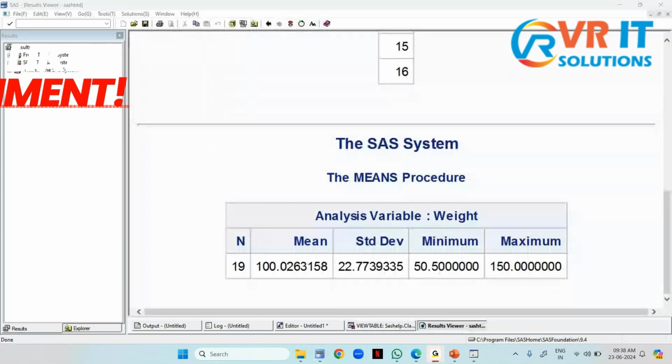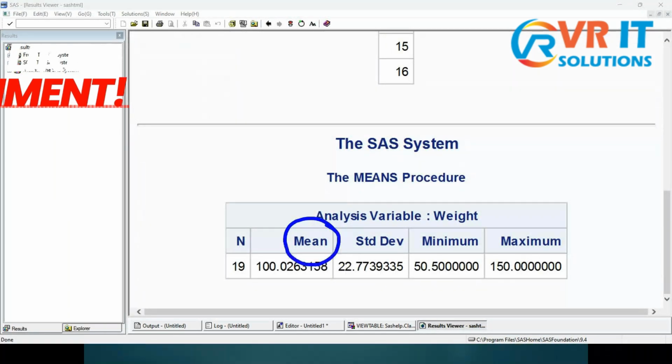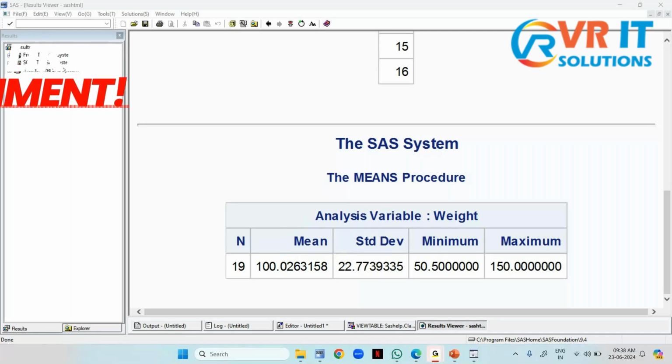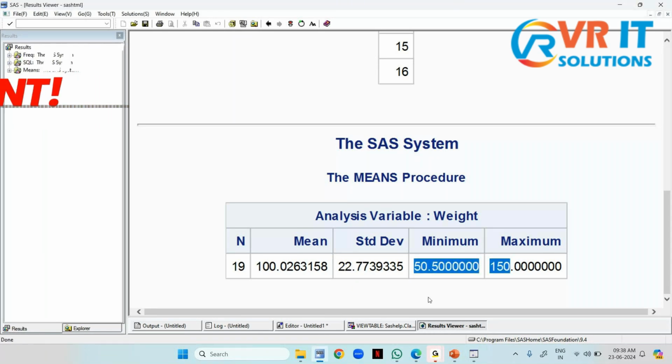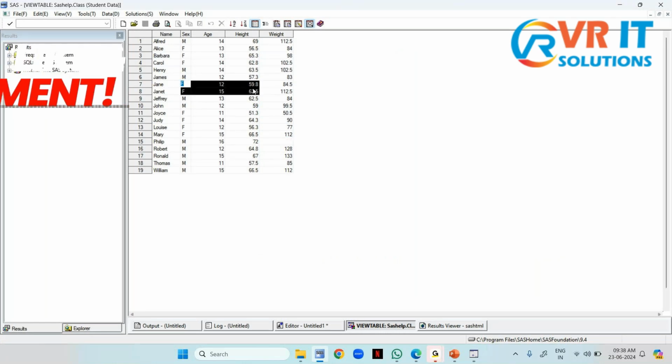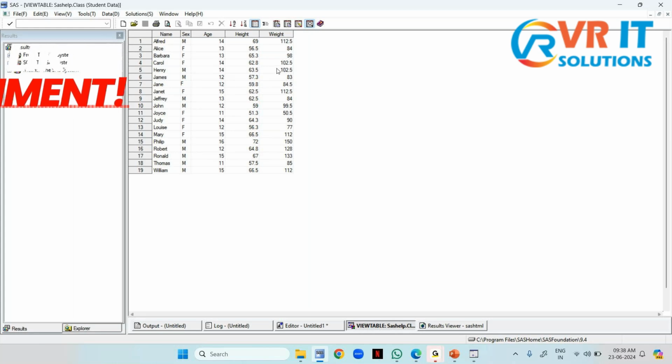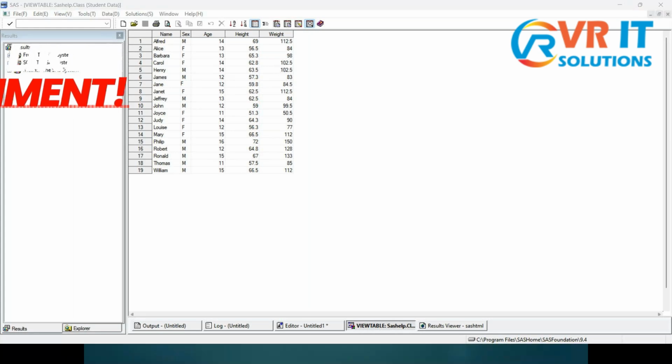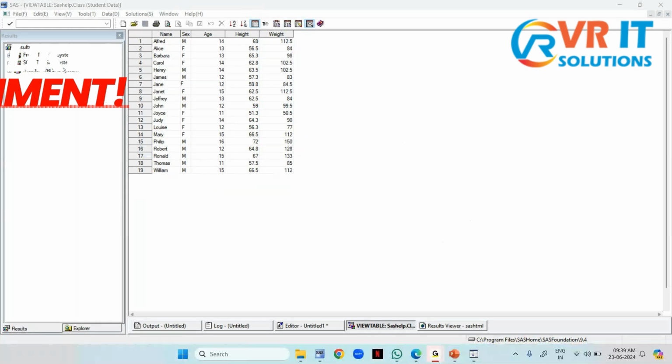And what is the average weight? The average weight is 100, and there is the standard deviation. So these are basic statistics, and a lot of other statistics can also be derived. So now, this is for overall: minimum is 50 and maximum is 150. Now I want to find out the minimum and maximum weight in females, and the minimum and maximum weight in males. This 50 and 150 is overall, for all the people, but I want to find out separately for females and males.